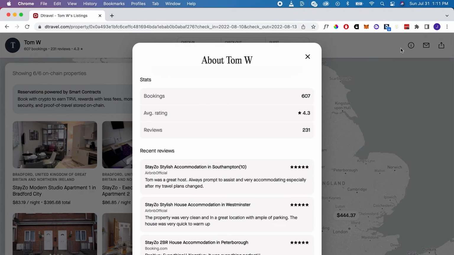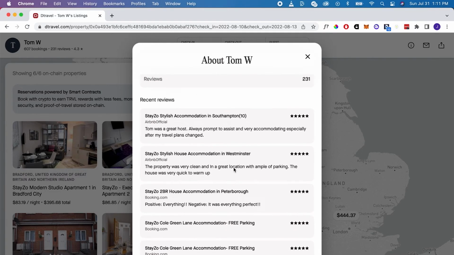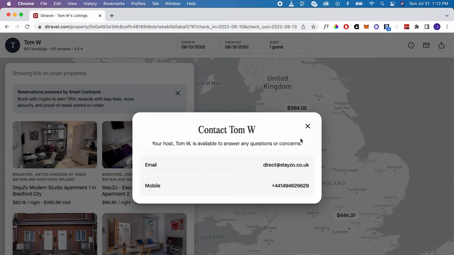Clicking here brings up host statistics and reviews. Currently, the reviews are being pulled from a host PMS. A PMS, or property management system, is really a tool that helps hosts manage all of their booking channels, including their Dtravel direct booking site, in one convenient location. Unlike third-party booking channels, you can contact the host directly by clicking on this icon. This makes it easy in case you have any questions about a property or the reservation details.